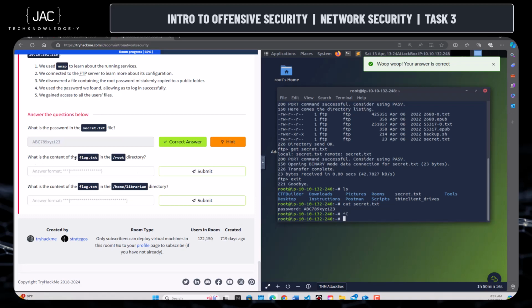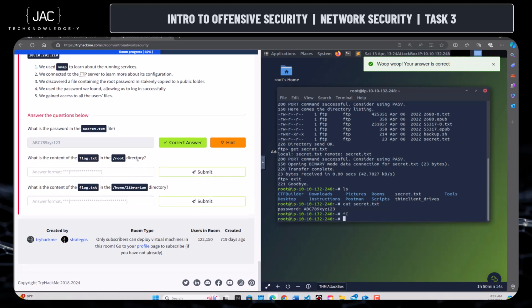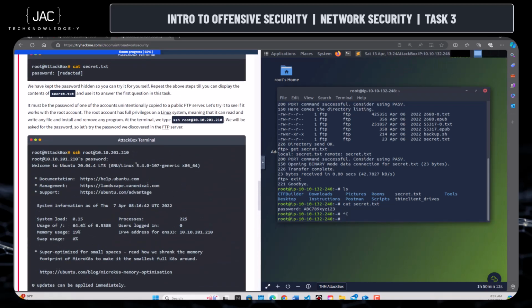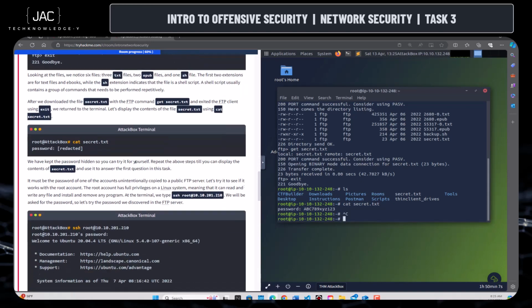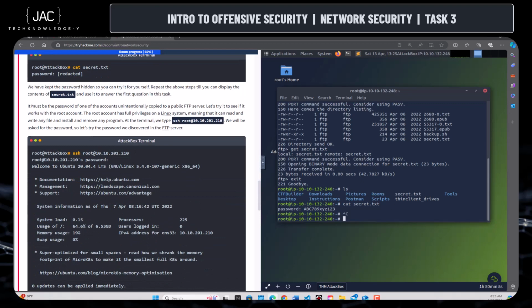What is the contents of the flag.txt in the root directory? All right, let's go back up and see what the next item for us is going to be. It must be the password of one of the accounts unintentionally copied to a public FTP server. Let's try it to see if it works with the root account. The root account has full privileges on the Linux system, meaning that it can read and write any file and install and remove any program.